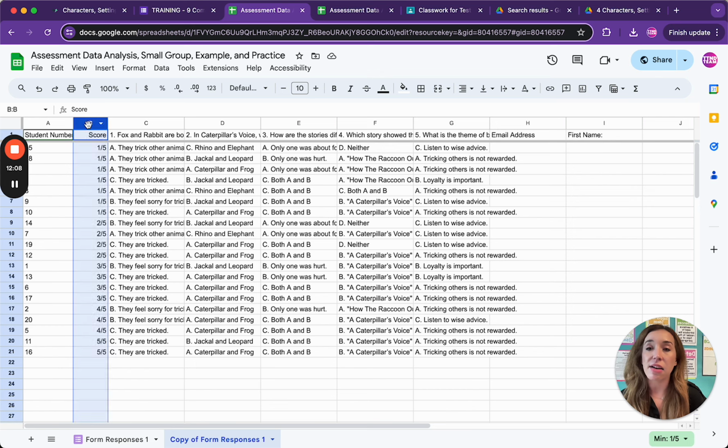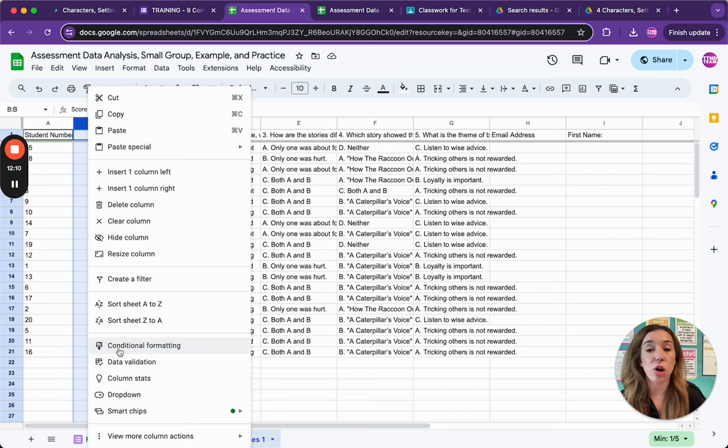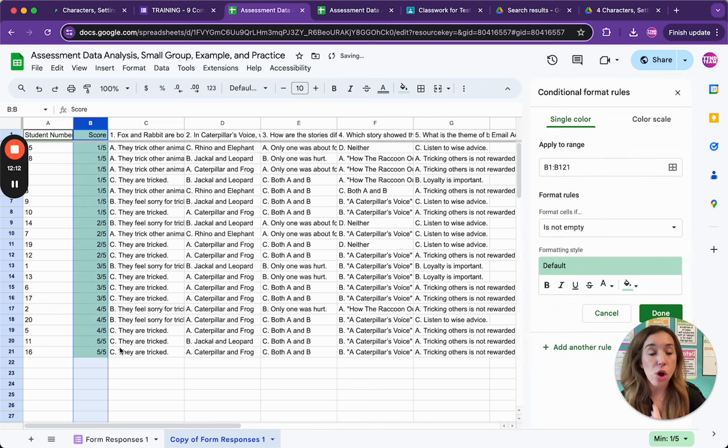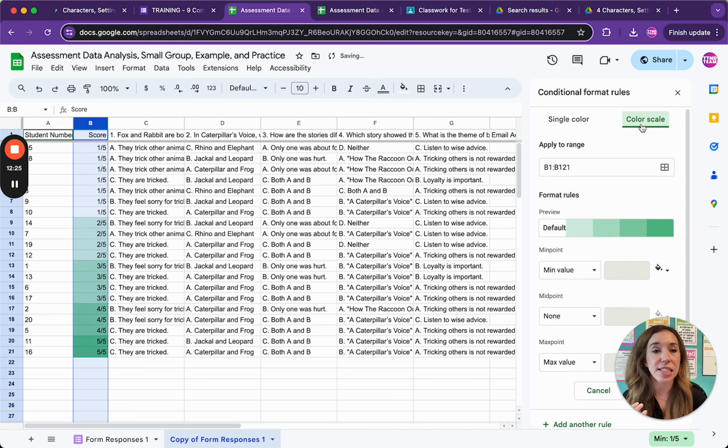Once I highlight that column and right click, I'm going to go to conditional formatting. Once I select that, I see how everything turned green in there. I don't want everything green. I want to sort it by color. I want to see different colors in there. I'm a teacher, I love color coding. I'm going to select color scale instead.